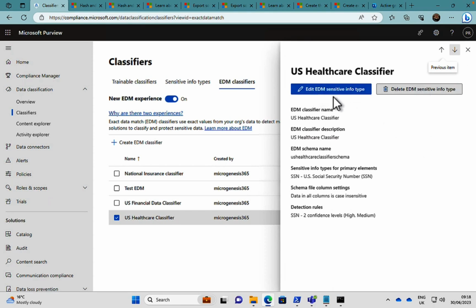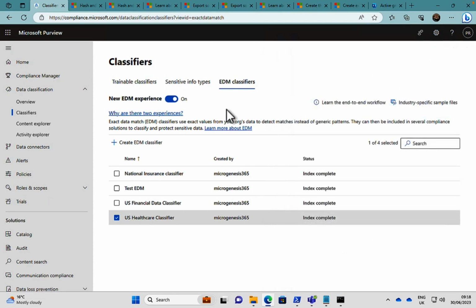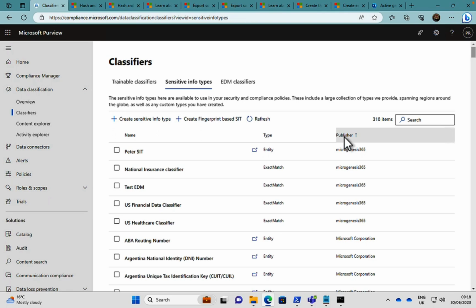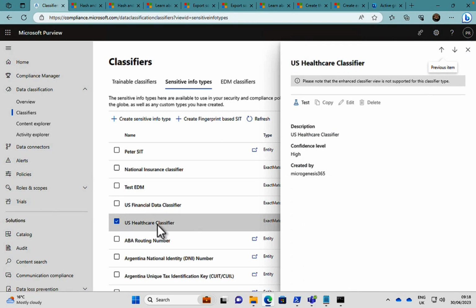I'm not going to do that because I've just gone to a lot of trouble to create it. We can see all of our details. So if we go into sensitive info types now and we filter by publisher, we should have a shiny new one. There it is. We've got our US healthcare classifier.